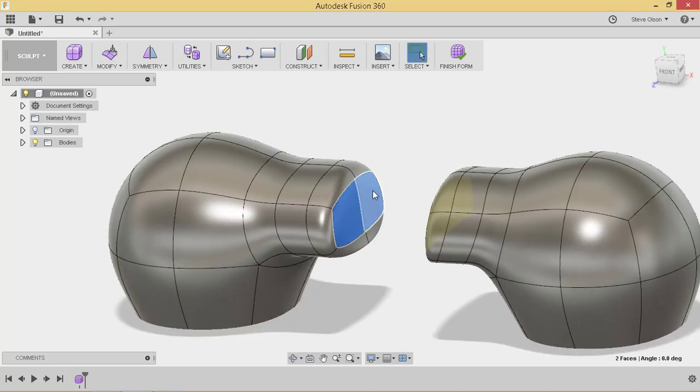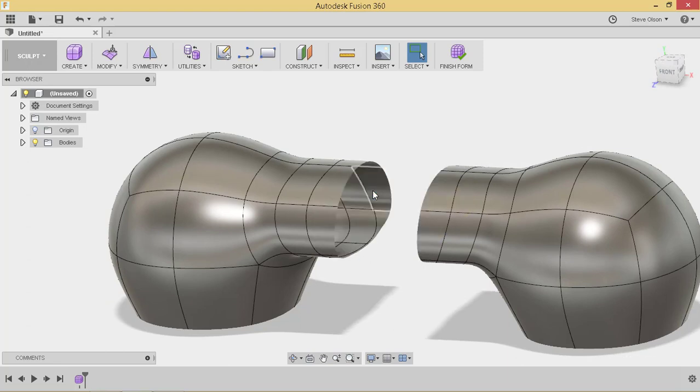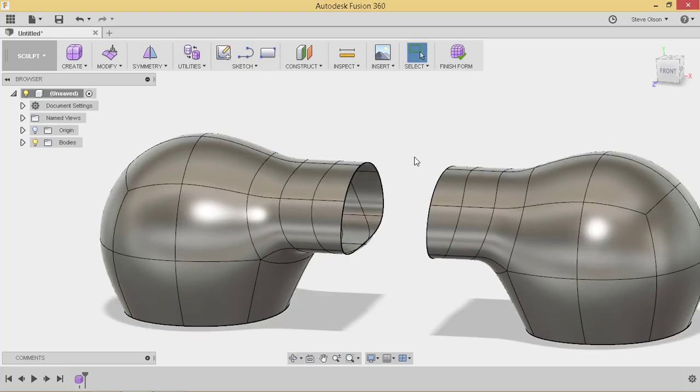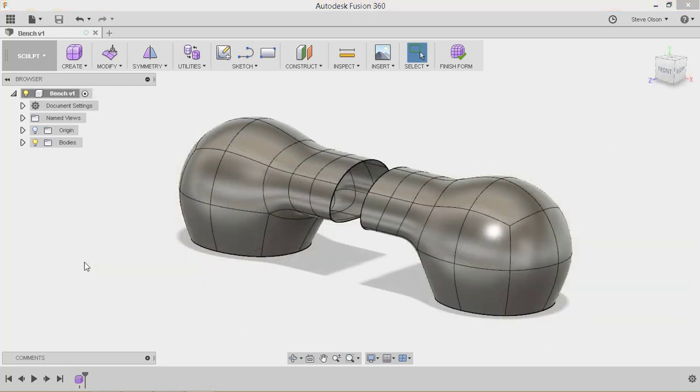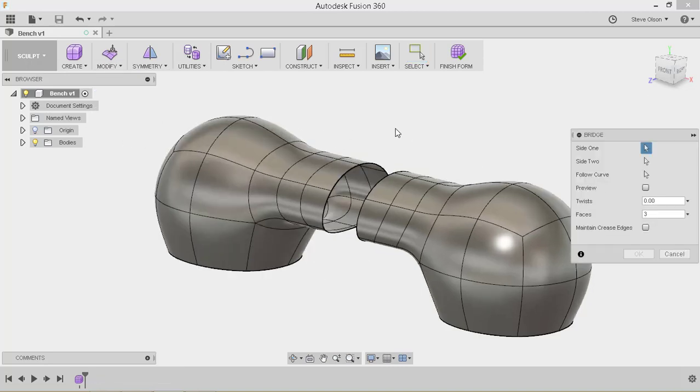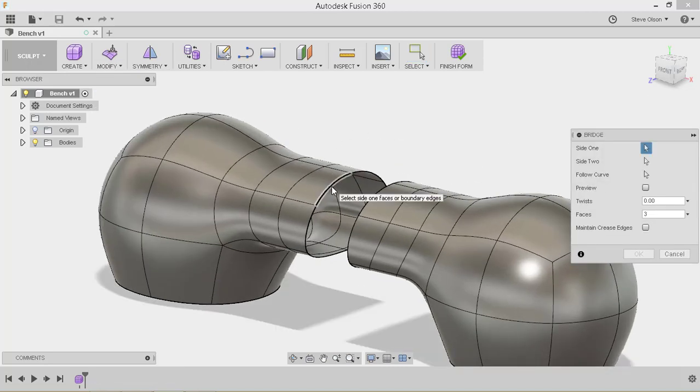So now I actually want to remove those two faces and I'll build a bridge between the two using the bridge command. So to build the bridge, I'm going to go up here to Modify. I'll go to Bridge. And it wants me to pick the side, so I typically just double click on one loop or one edge, and it'll pick the entire loop.